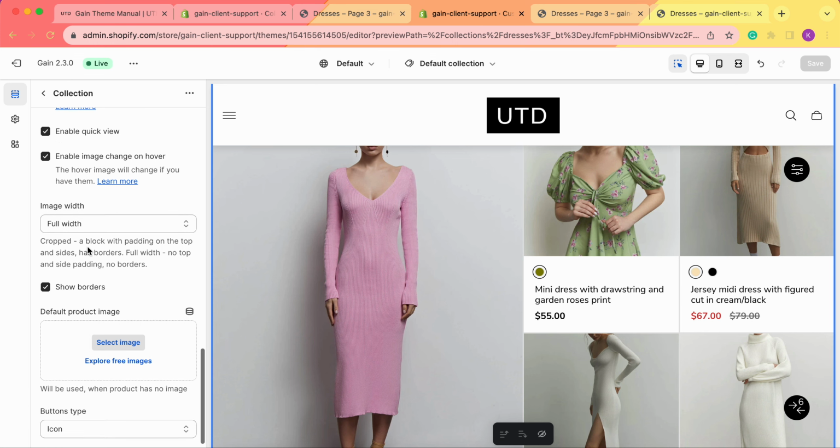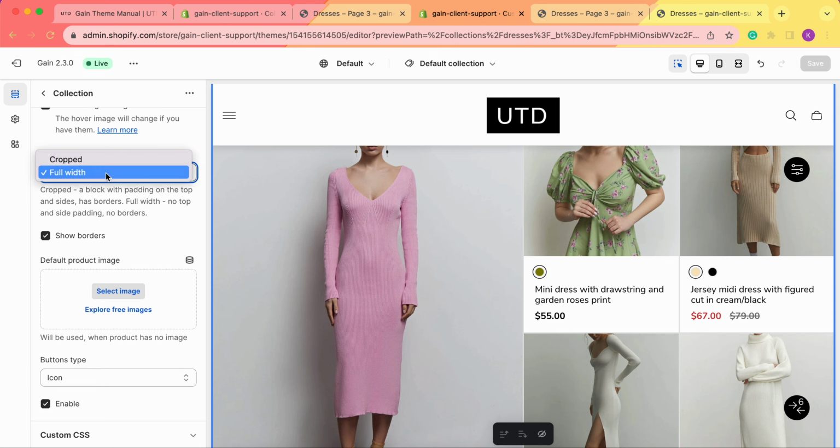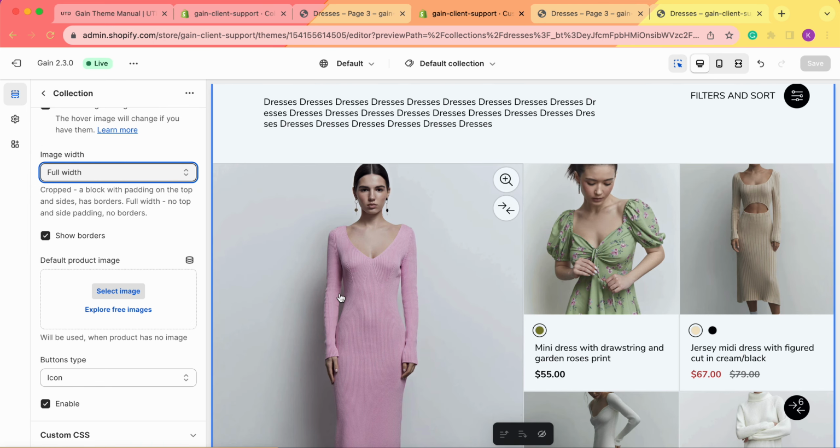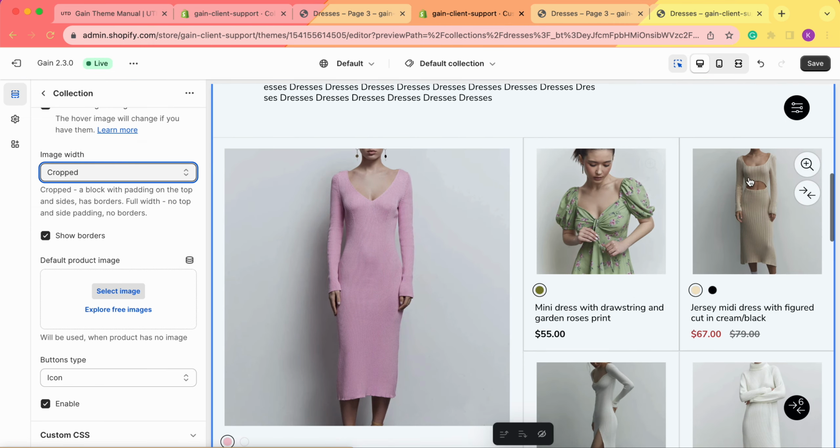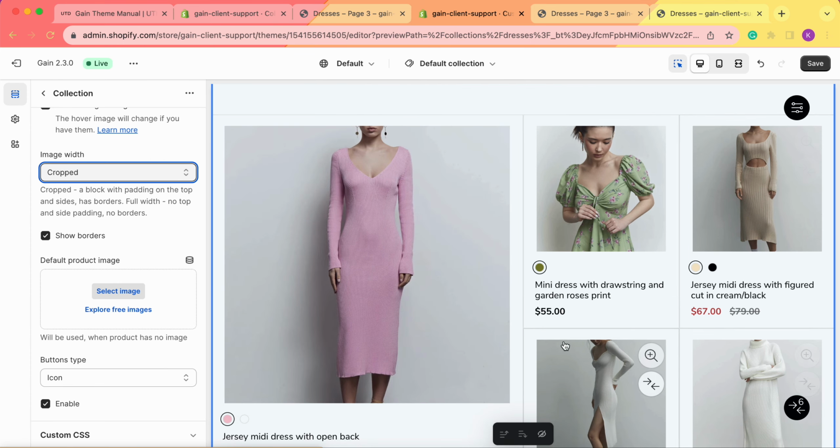So next we have the image width. So we have the cropped or the full width. So as you can see, right now the products are set to full width, but we can change it to cropped. And then the products will be cropped to fit into these square images. But let's turn it back to full width.